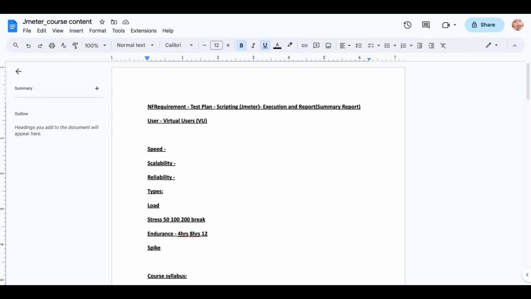Browser compatibility testing means it's a user preference. I will use Chrome, I will use Edge. Different users have different perspectives, right? That is browser compatibility testing. Accessibility testing means some disabled people will access the applications, right? That is also non-functional testing. So these are all non-functional testing.